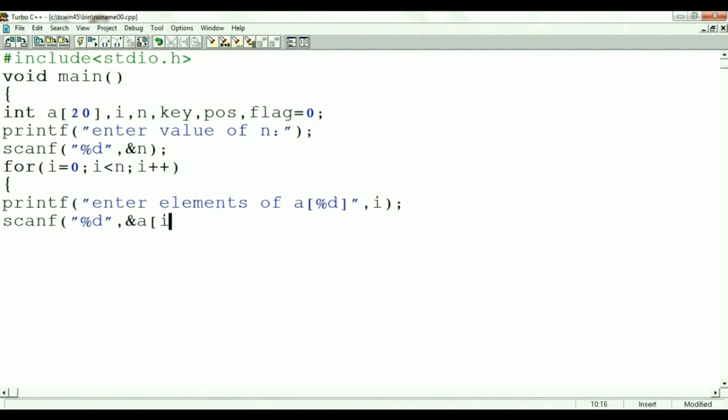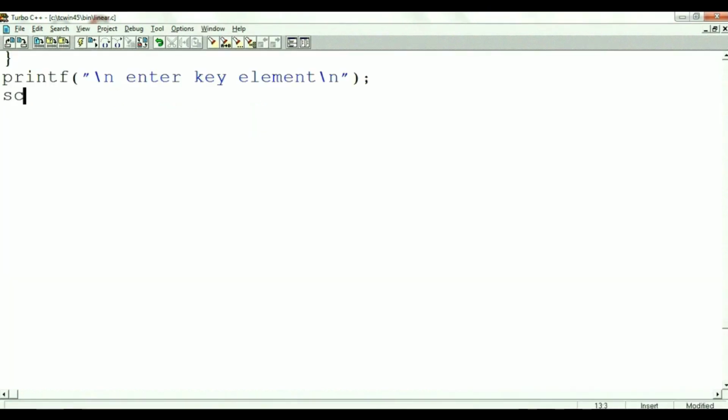Printf within the double quotation \n, enter key element \n, closing of the double quotation. After writing the printf statement, now scanf within the double quotation %d closing of the double quotation, comma ampersand key. We are using a for loop. For i equal to 0, i less than n, i plus plus. Opening of the for loop.